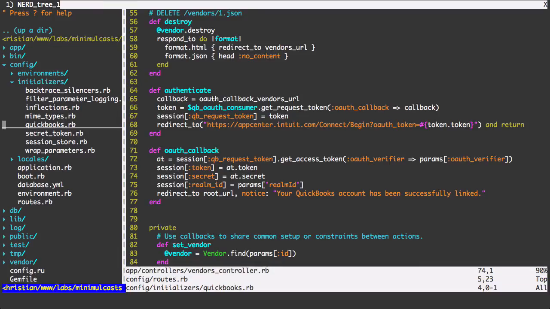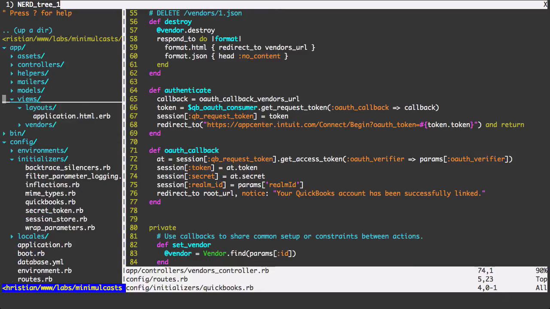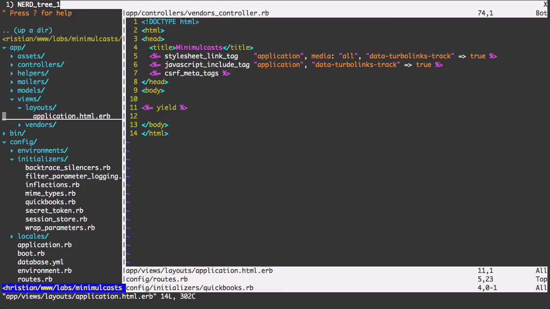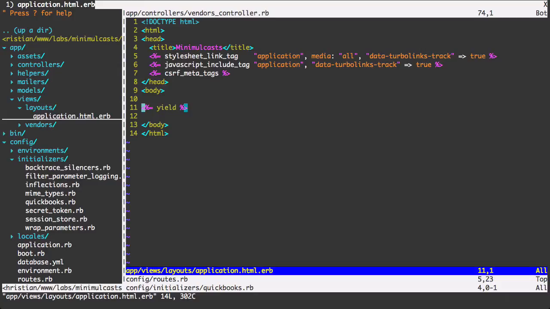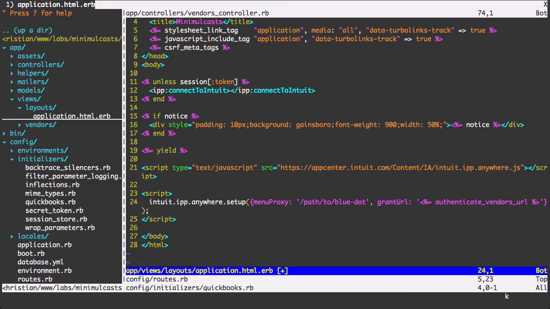Now we have to do some view code to get this connect to Intuit button to show up. I'm going to put this view code in the application HTML layout, and let's cut and paste here. Got to get rid of the yield down here too, because I have a yield in the cut and pasted code. So let me save. Here is the connect to Intuit button. It comes from Intuit, and it is based off of the script we're going to add here. That's how it knows to make the button.